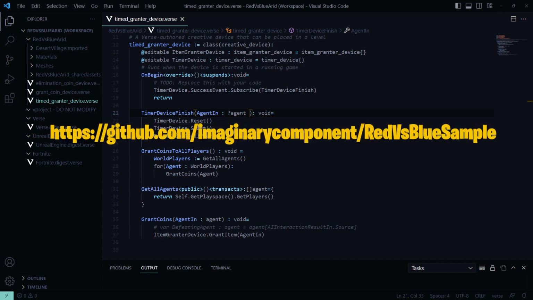That's absolutely fine. You can simply create a Verse device with the name timed granter device, copy the code from the GitHub link on the screen and in the description, and paste it into VS Code. One way to learn to code is to copy other people's code and modify it in increasing amounts. I've also created an elimination coin granter that you can use to grant coins on elimination of all players. That's in the GitHub as well.